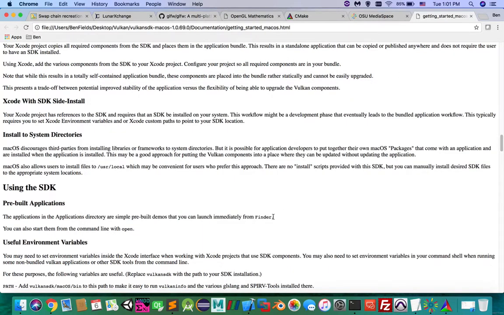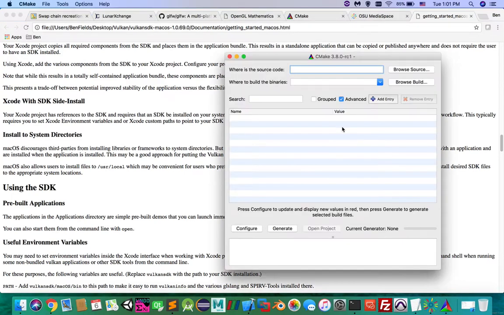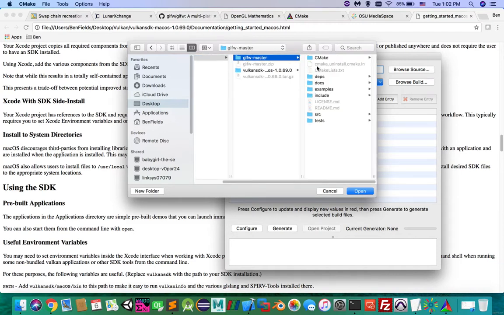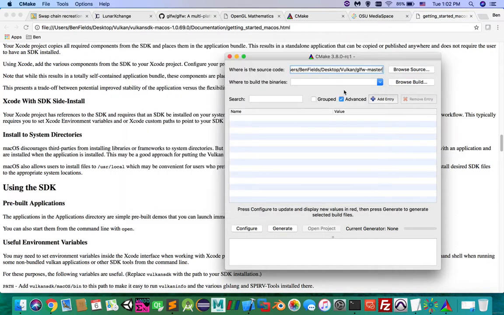So once you have that, you're going to want to build GLFW. And so I'm going to be using CMake for that. Once you open it up, you'll be shown this interface. And then if you want to use it from command line, you can do that as well. But you want to find out where the source is. And so here I have it on my desktop, GLFW master. And you're always looking for where this CMake list file is. So we see where that is.